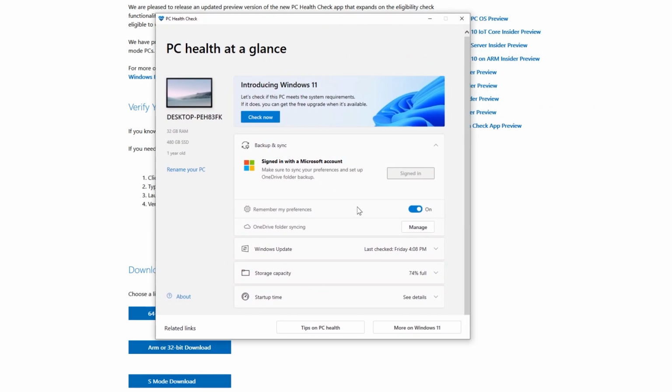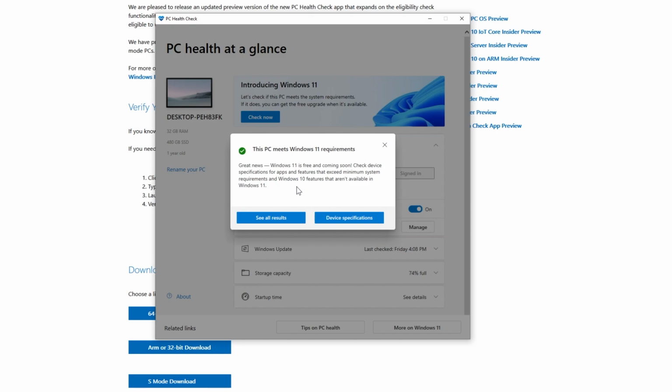As you can see, the app looks pretty much the same. There were some updates to the Windows 11 minimum requirements, so let's just click on check now and see if our PC can run Windows 11. In this case, this PC meets Windows 11 requirements. Get the app now or update it if you already have it installed and see, of course, the results.